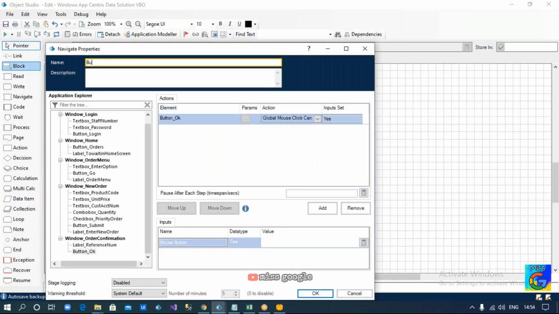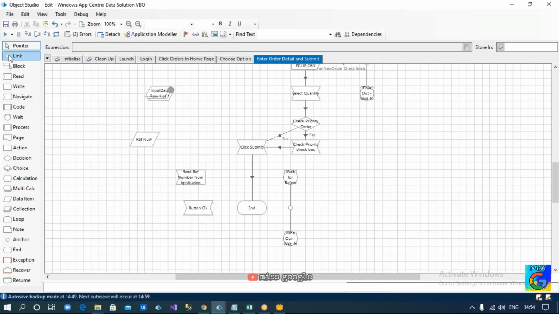You can use press also. You can use this press button also, but on pop-ups it won't work. On all the buttons it will work, but on pop-ups it won't work. So global mouse click center. This is button OK. Clear. So after clicking on submit, I will wait for the order confirmation. Then I will read the reference number. Then I am going to click on button OK. And then I am going to end this flow.